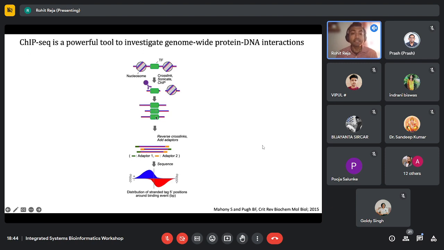And once you have these DNA fragments, you then reverse cross-link, remove this protein here, and then take those DNA fragments, attach Illumina adapters, and just like in your RNA-seq experiment, you would sequence these, and you would get FASTQ files. Then you go on to the pipeline process.